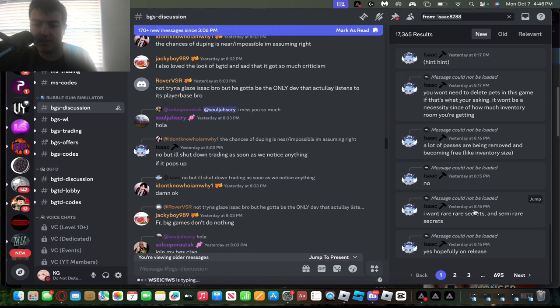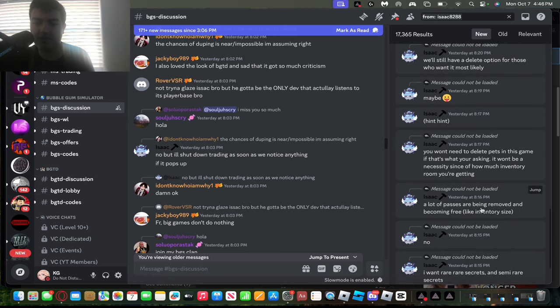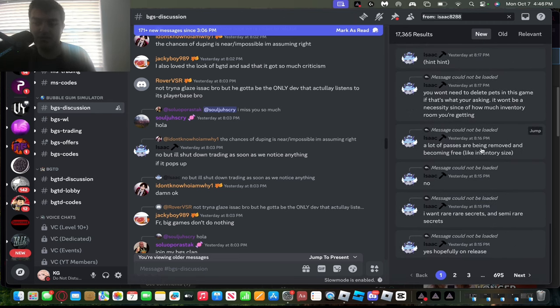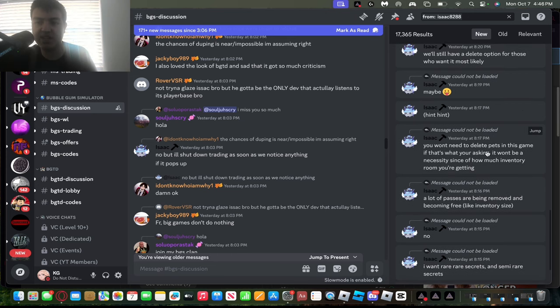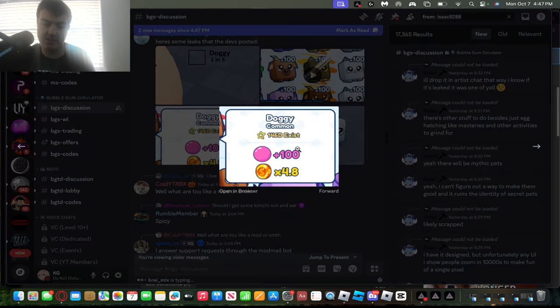And then he's also talking about wanting rare secrets, like maybe King Dog will be back, maybe even rarer, like maybe one in 1 trillion. Well, that's actually kind of cool. And then here's how the UI is going to look.